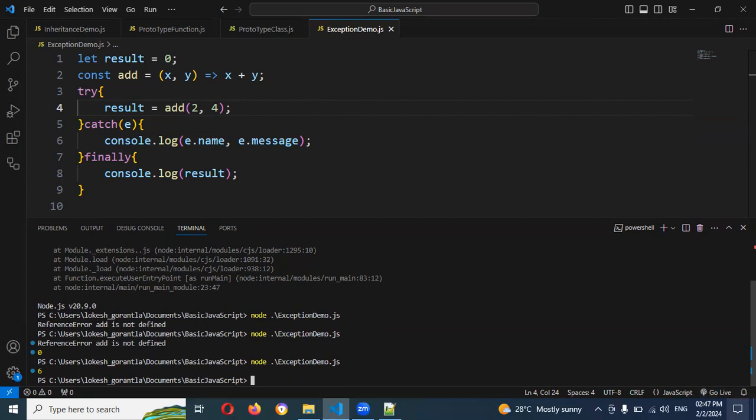The finally block is executed: if the try block succeeds, the finally block also displays the result. If the catch block also gets an issue, then we can also get it through the catch block. Like this we can do exception handling using JavaScript.